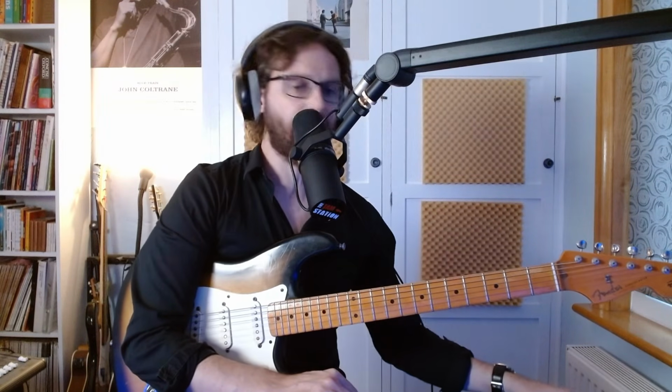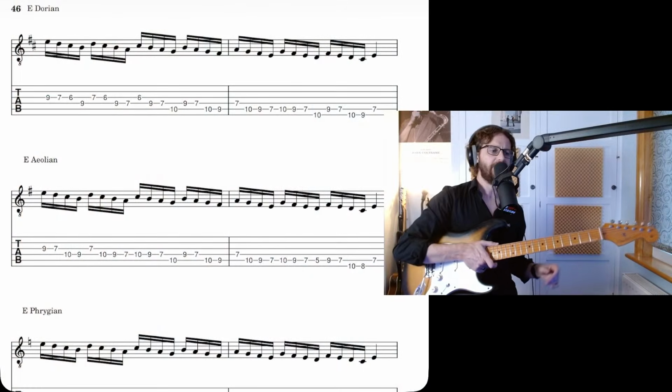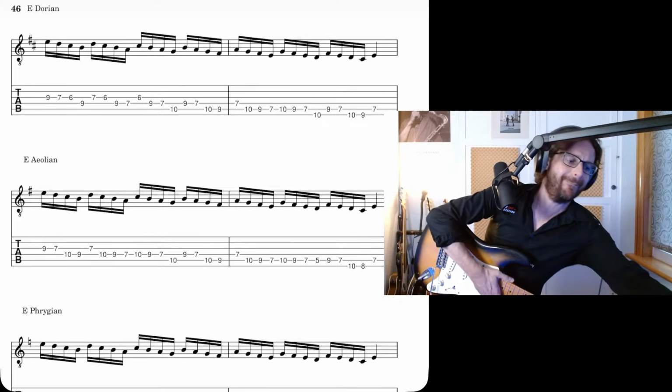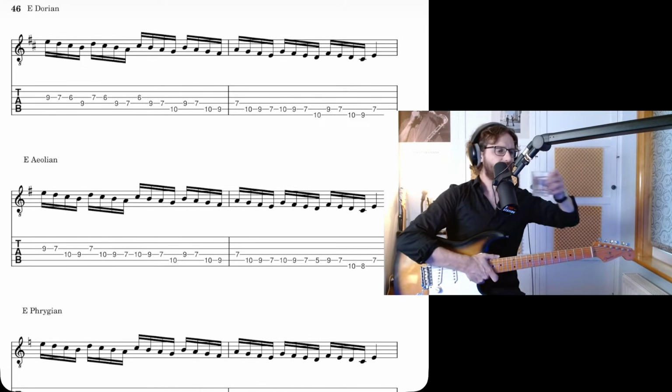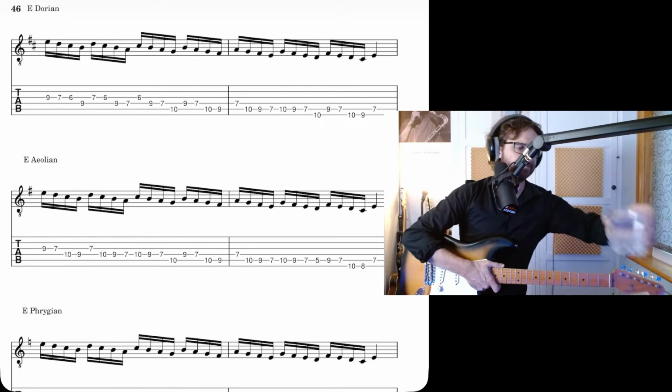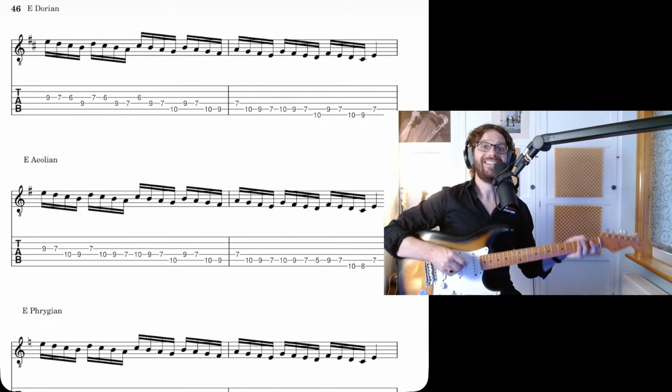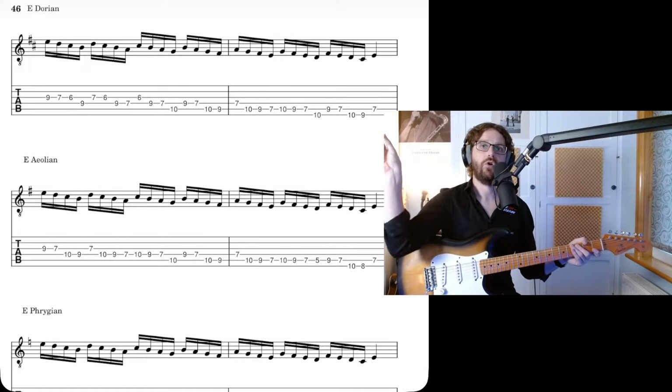Let's get on with the natural minor. So the natural minor is already up on screen. I just need some water. I've drunk my tea. Here we go. So Aeolian is next to me now.